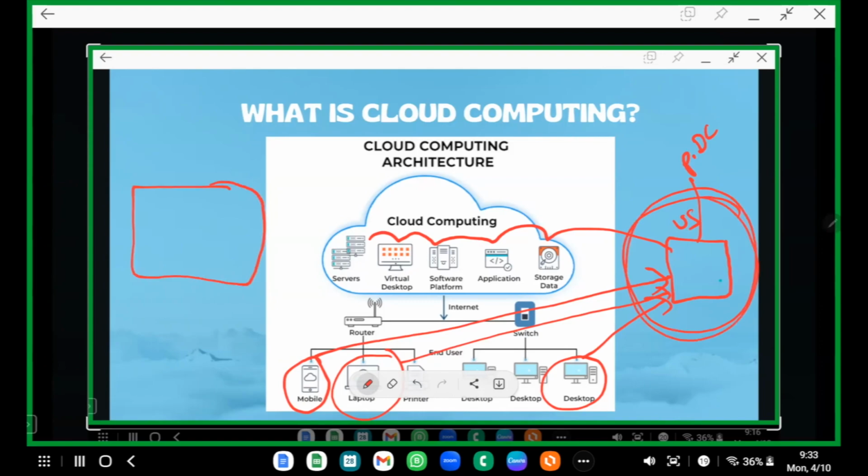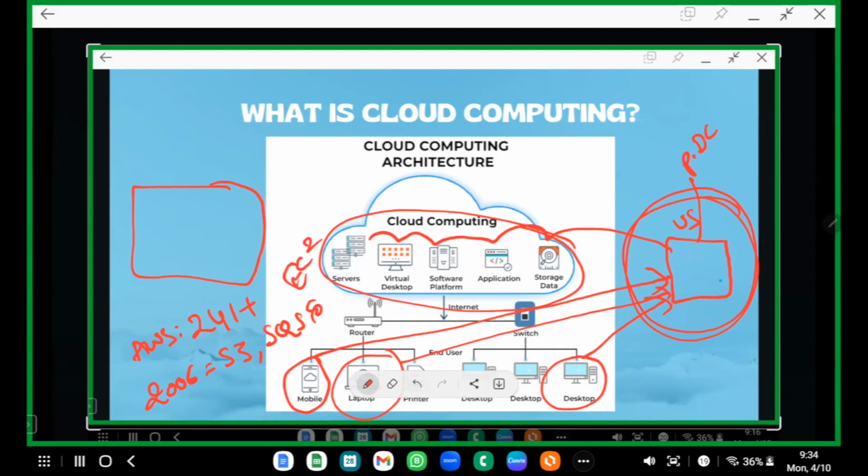A provider will have not only these five services, it will have more than five services. If I take an example of AWS, approximately 241 services they have as on today. When they started their journey in 2006, they started with S3, SQS, and EC2. They started with these three services in 2006. By 2023, they have 241 services with them.